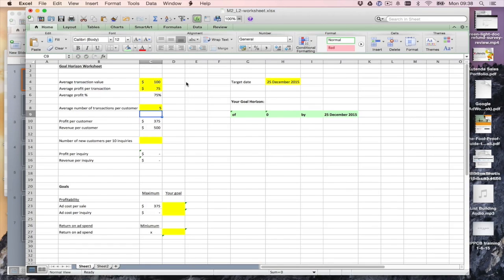That gives us two really important numbers. Our profit per customer is $375, because we're going to make $75 per transaction and they're going to do 5 transactions with us. We also know our revenue per customer, our income, our sales per customer, is $500. And finally, if we're a lead generation business, we need to know how many phone calls or forms is it going to take us to make a sale.